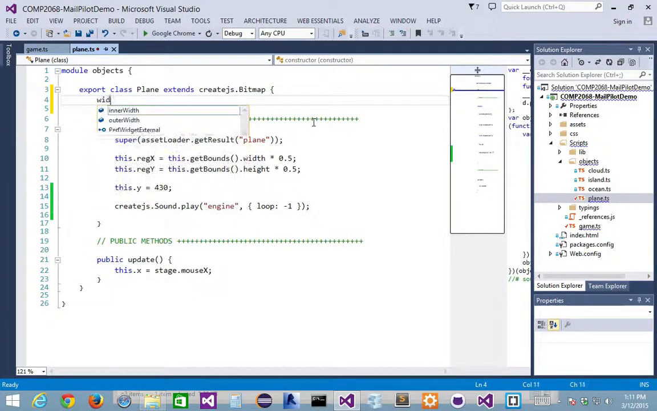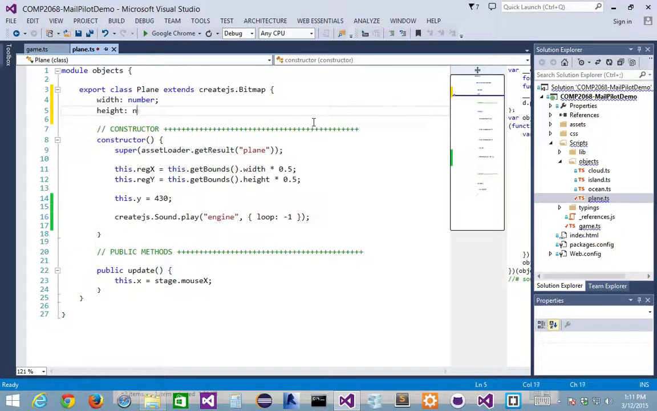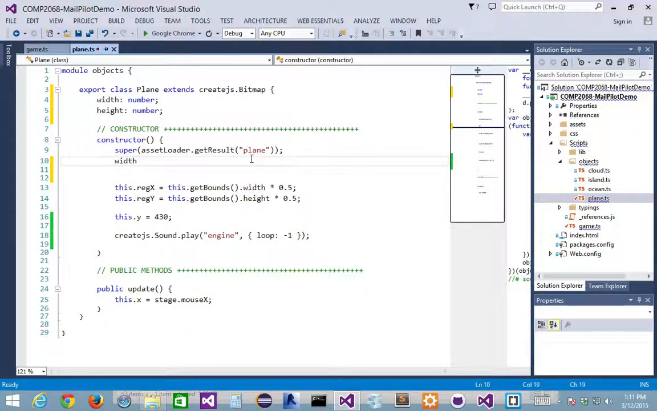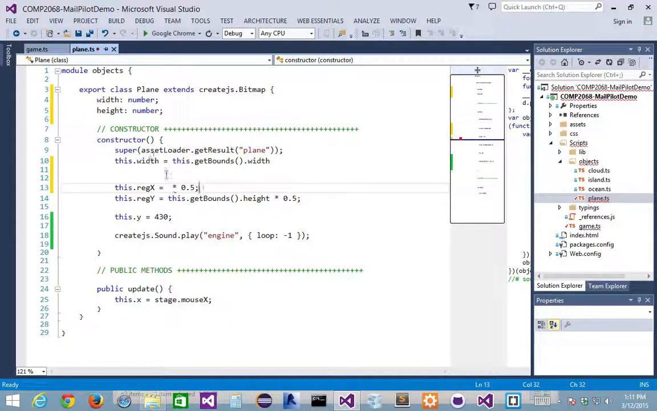So it's the width property. It's going to be a number, and I need to have that in play. And I also need a height property that's also a number. I'm using number to type it in TypeScript. Now I do this getBounds here, and I kind of do the same thing with my island, where width is equal to this.getBounds().width. So I'm going to cut this out and put it over here, and I need to put this underneath here when I talk about my own properties.